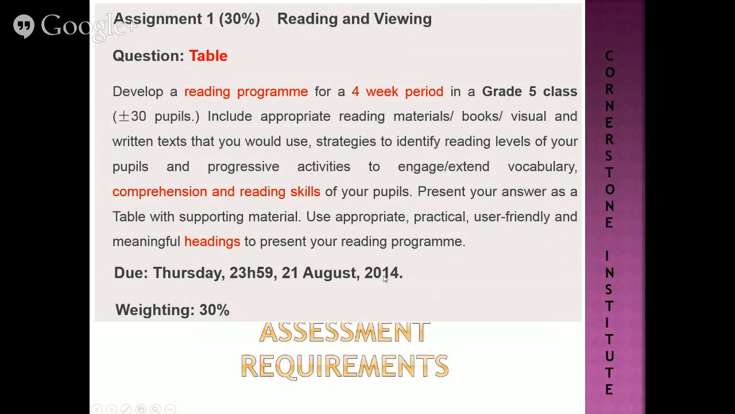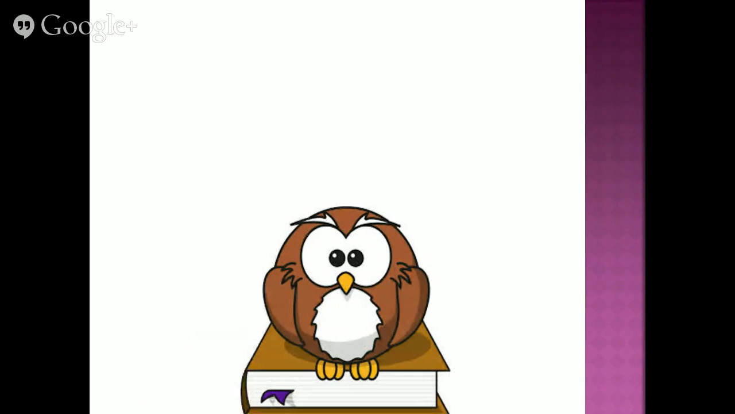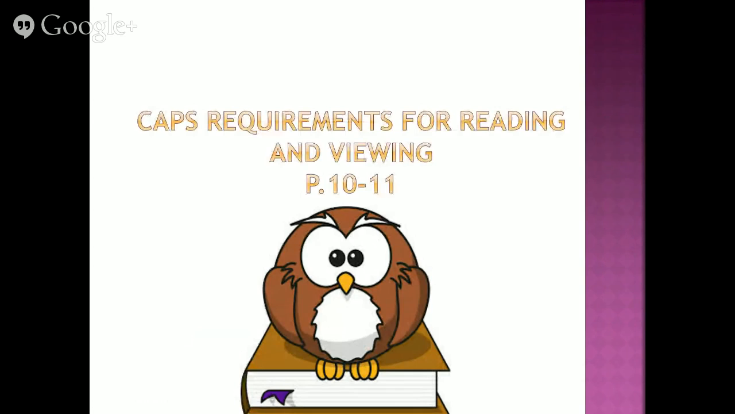And so to assist in getting you started, we're going to look at what CAPS has to say, because much of this is also located in CAPS, although it could be limiting, but it gives you a springboard to start. So what are the CAPS requirements for reading and viewing? You will find this on page 10 and 11, and I urge you at this stage to look under Funda, under the lessons subpage, at some activities that I've put there for you to engage in unraveling the CAPS document.